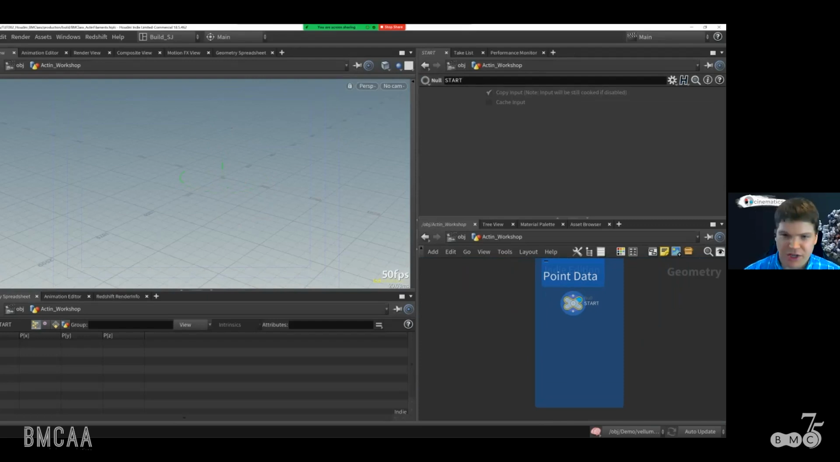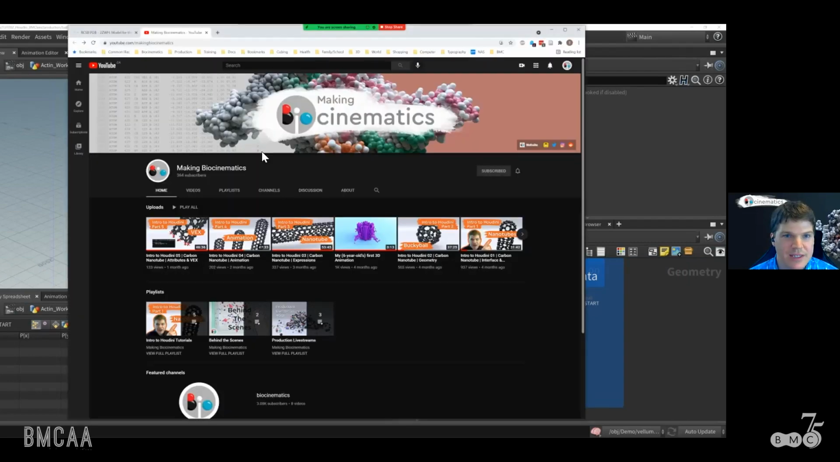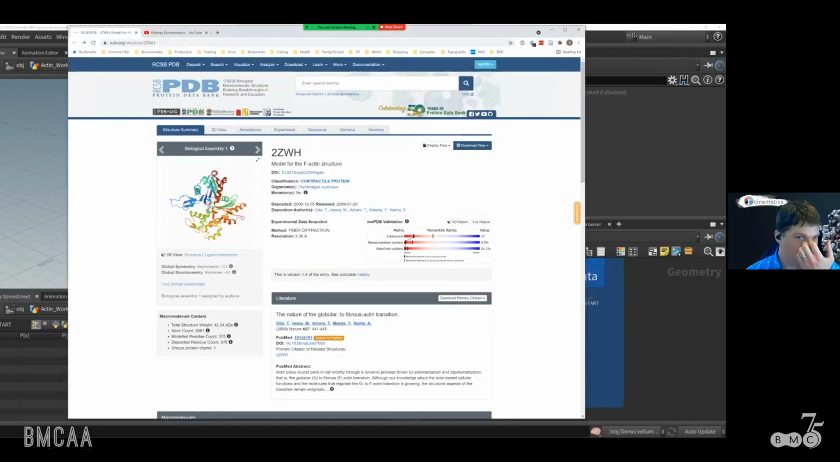The first thing we want to do is get some data. And for Actin Filament, what I have is this PDB structure. And hopefully most of you are familiar with Protein Data Bank. You can download PDB files that have atomic coordinates for any number of proteins and different things like that. So this is the model for F-actin, filamentous actin, and we could download the file.